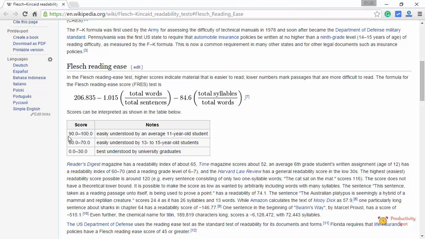So this is the kind of text that you would find in comic books or children books. Then there is 60 to 70, which can easily be understood by 13 to 15-year-old students. And then there is 0 to 30, which is best understood by university graduates. And this is the kind of score that you would find for Harvard Law Review or science journals.